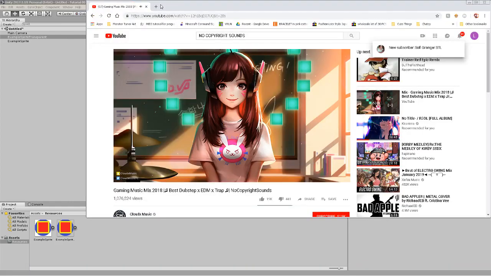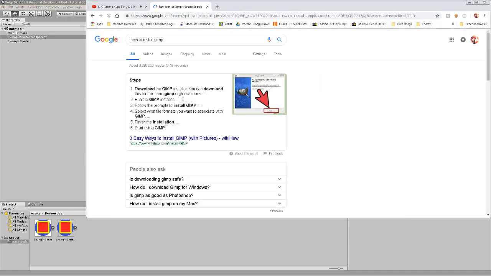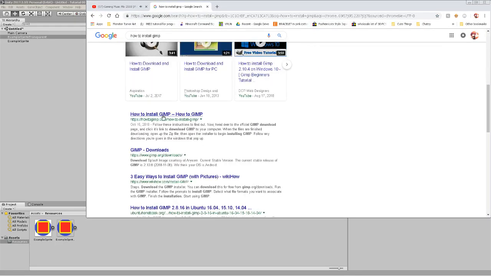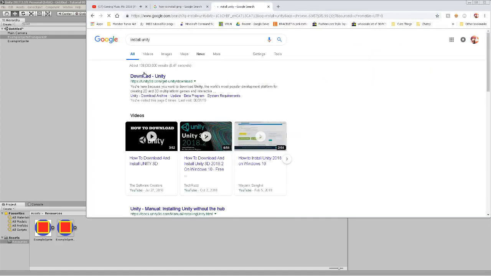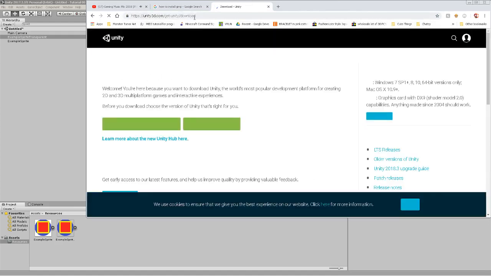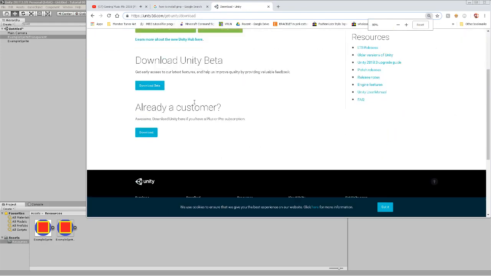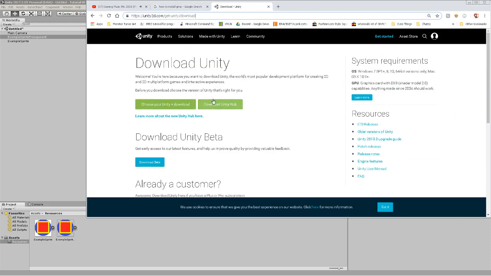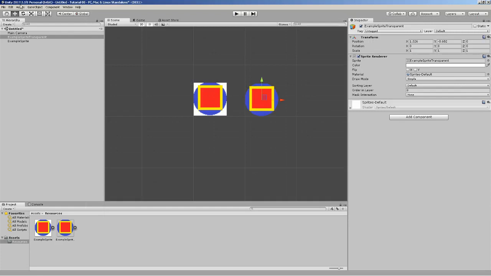Real quick side note, how to install GIMP. You can literally Google it, and you can click on this here, gimp.org/downloads. That's how you download the GNU. And to install Unity, you go to unity3d.com/getunitydownload. Okay, it's pretty simple. It's not that hard. I recommend the 2017 version. I have some bugs on Windows 10 with the 2018 version, which I don't know if you noticed, but I am using the 2017 version.